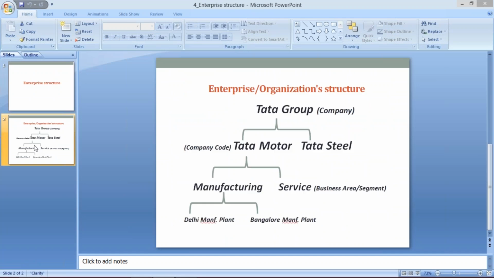What enterprise structure? Let's take Tata Motors. Tata Motors is a subsidiary of Tata Group, so Tata Group will be at a higher level. Tata Group we are going to create as a company. Under Tata Group we have, let's suppose, only two subsidiaries, Tata Motors and Tata Steel. These will be created as company codes. This is called a company code. A bit of confusion will be there, right? As per you guys, this should be company, but no, in SAP terms, company code is nothing but your subsidiary.